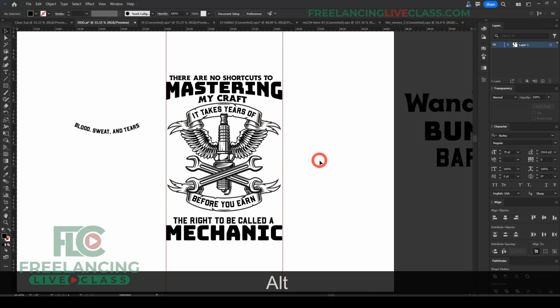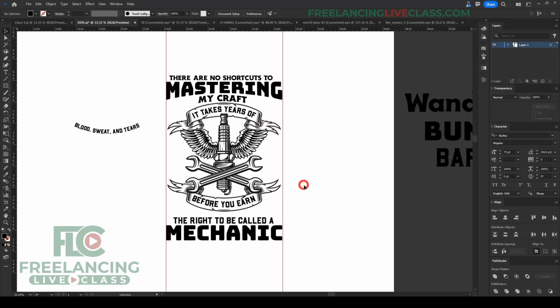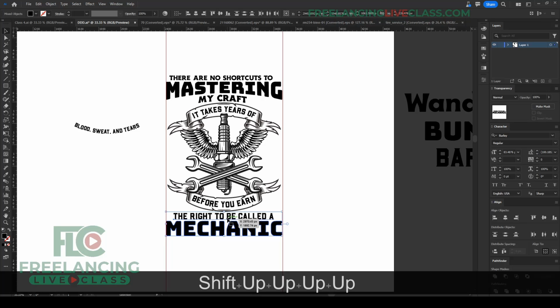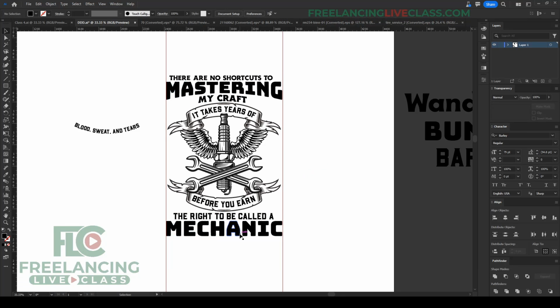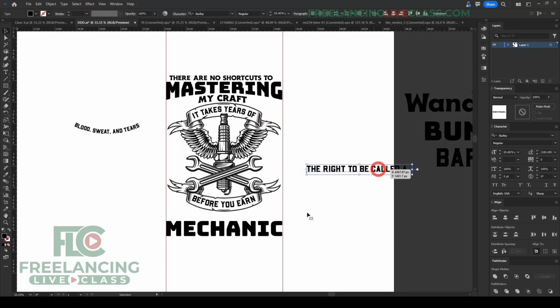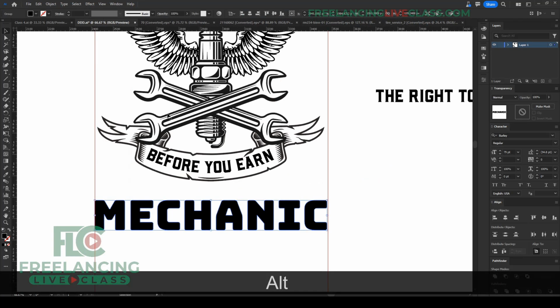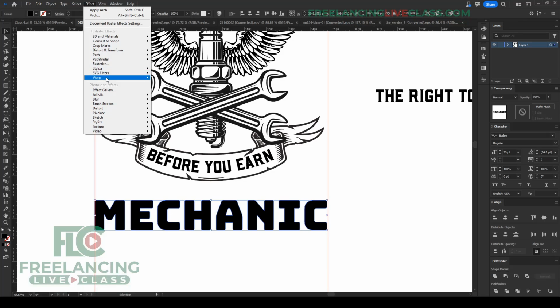Okay, so this is how it is going to be. This is the main part of the design, that is fine. So, right to be called a mechanic. In this area, we applied the effect of arc lower. So we can do the same for this area too. For this text, I am going to go to effect, wrap, and then apply the opposite, which is arc upper.